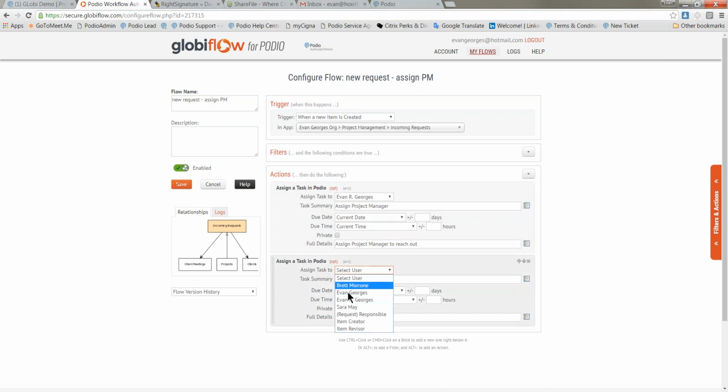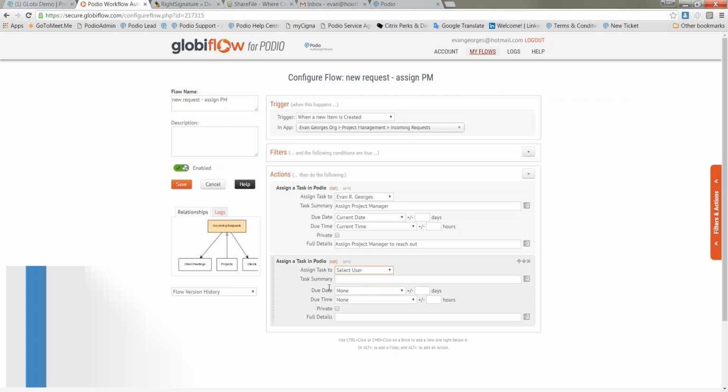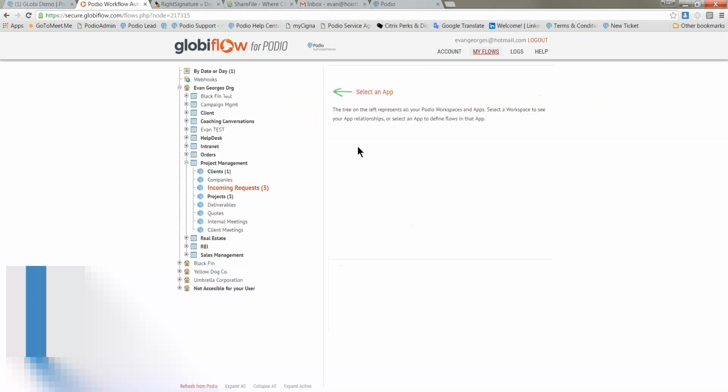But you're selecting a user, whether this is a workspace member, that means someone on your team that is a member of the workspace, or I can say request responsible. So that could be who is assigned to that field within the item here. And I can then put in, again, by using tokens, what I want the task summary to be. Tasks in Podio are just quick to-dos. So you can see this was a quick one for me to assign someone to reach out.